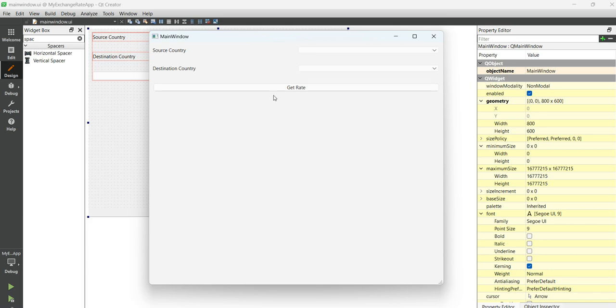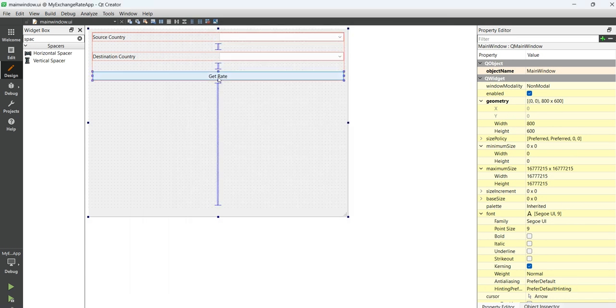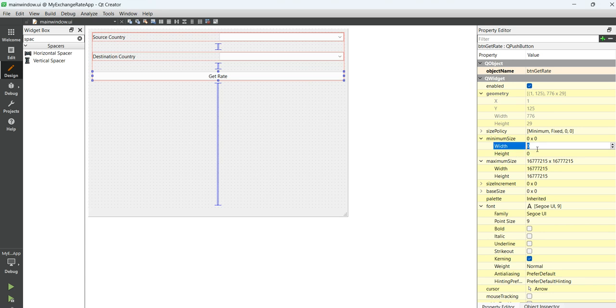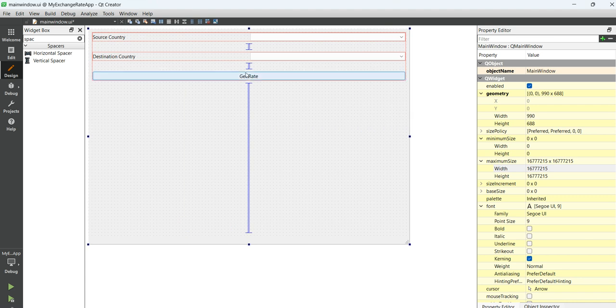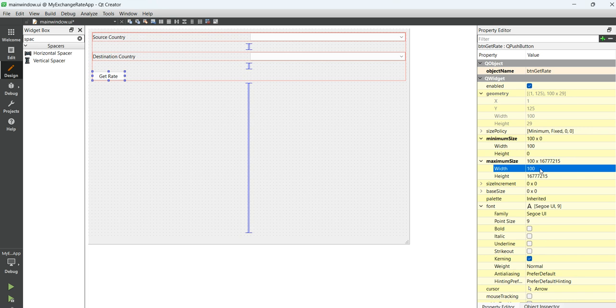Now I'll go back. This button is very long actually. Its width is more. I can go back and set its width. So minimum width I can say just 100 pixels. Before that, minimum 100 and maximum is also 100. Something is wrong. Main window, I changed the dimensions of the main window. I don't want that. I want to change the dimension of this get rate button, 100, and then 100 is okay. I'll save it.